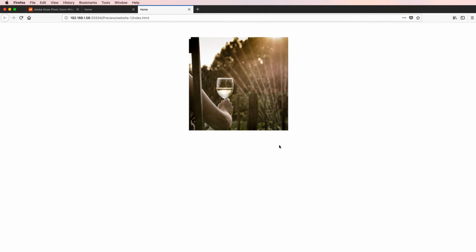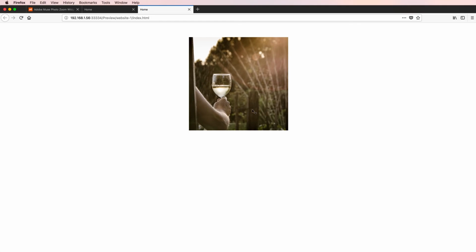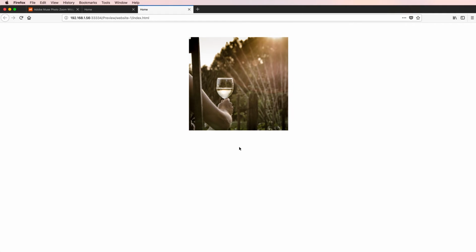So if you're experimenting with the widget and you're finding that your image isn't zooming as much as you'd like, or maybe even not at all, it means that either you need a larger image or you need to size down your widget. Now one last thing I want to note. Let's jump back over to Muse.